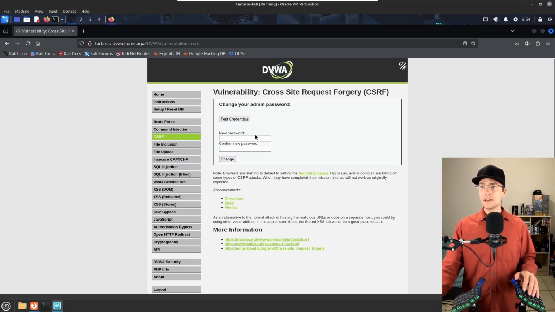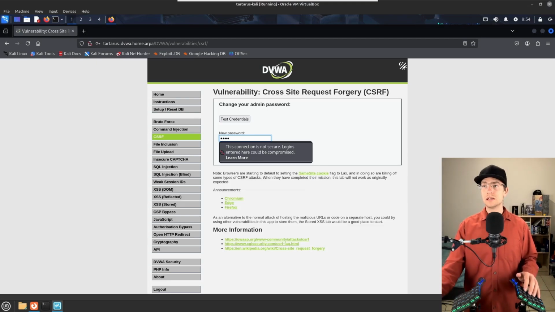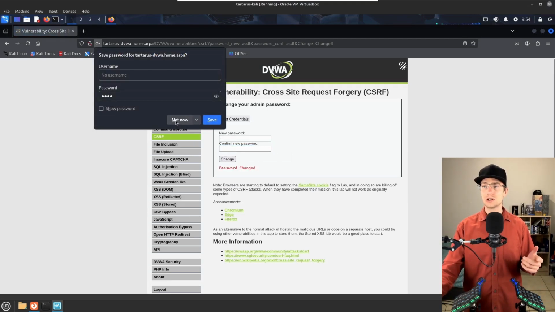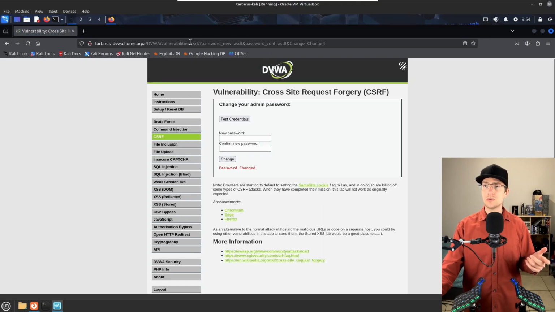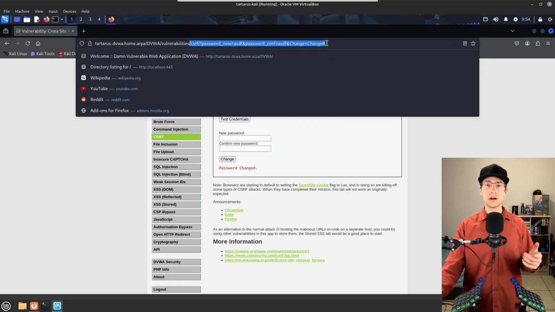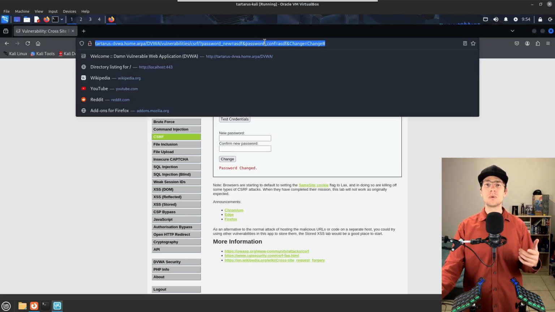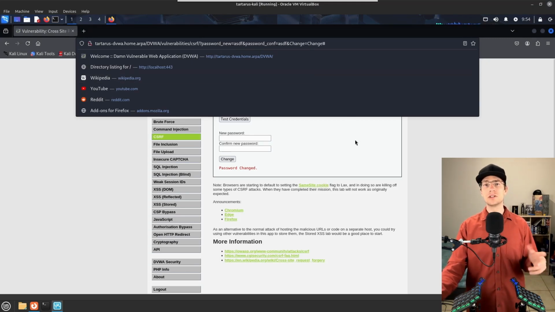So here we can set a new password to be ASDF, and then you just confirm that password, change, and then you can see here within the URL it has changed the password, and you can see it's printed now, password changed. So it's just done a basic GET request to the web server with that specific query parameter and gone, oh, new password, and then password confirmation, and then changed, and then it's changed the password.